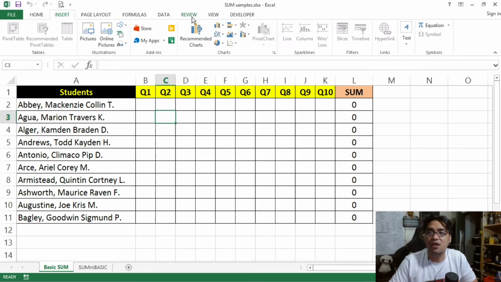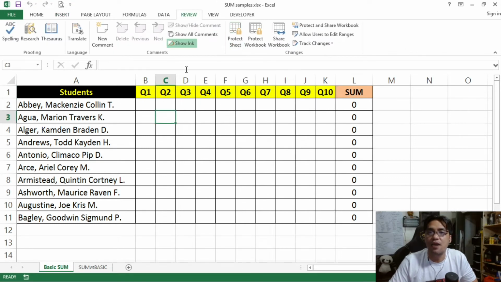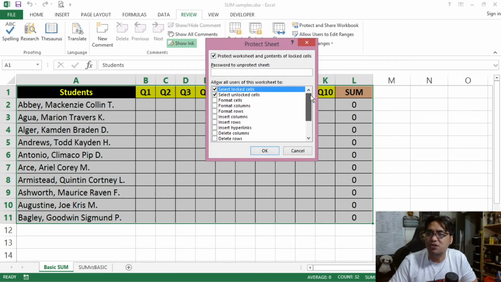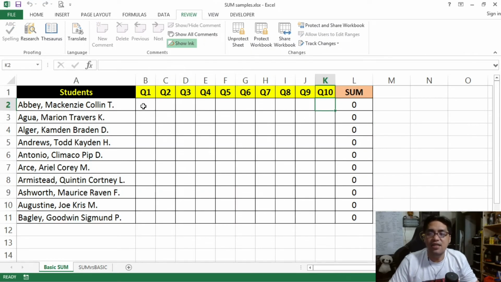So that is what the edit objects is for. So please experiment with the various options with the protect sheet and use the options that will fit your need. Next, let's talk about hiding cells.